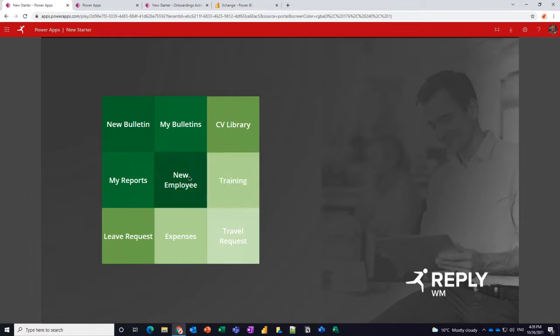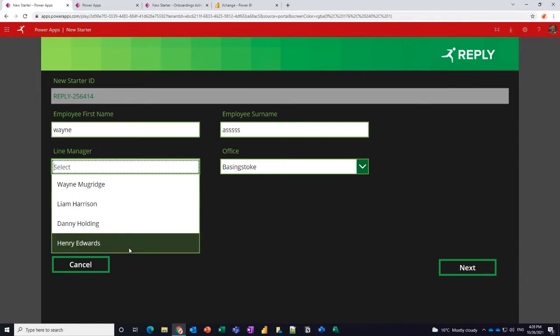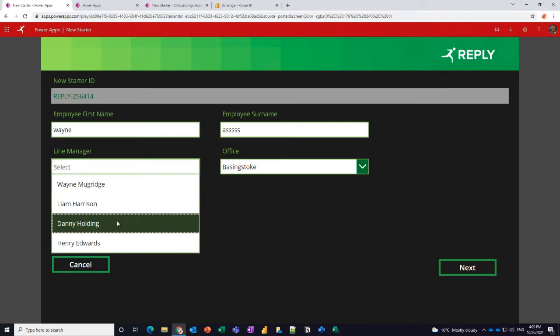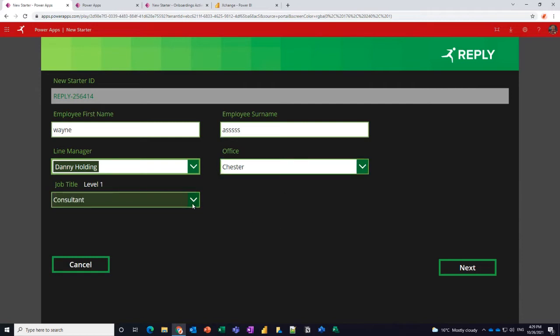So I'm a hiring manager, I've done my interview and I go in to click on a new employee. I've got quite a basic form here, so you can spend a bit more time making this prettier. There's probably going to be a lot more fields that you have, but for the purpose of the demo, I'm just going to fill this in very quickly. So I might put the employee's name in there, who their line manager is going to be. Danny can be my line manager, what office they're going to be in, and maybe even what level they are, or they're going to be a manager.